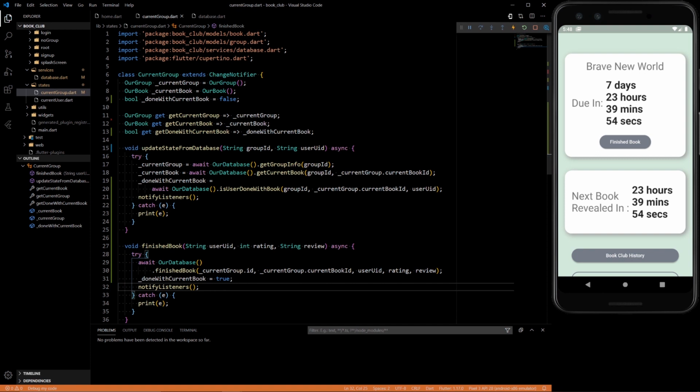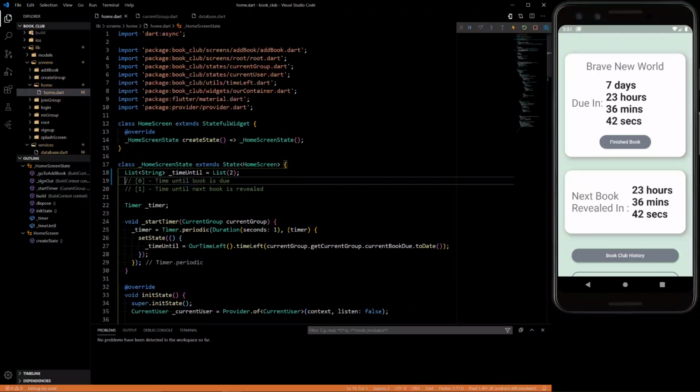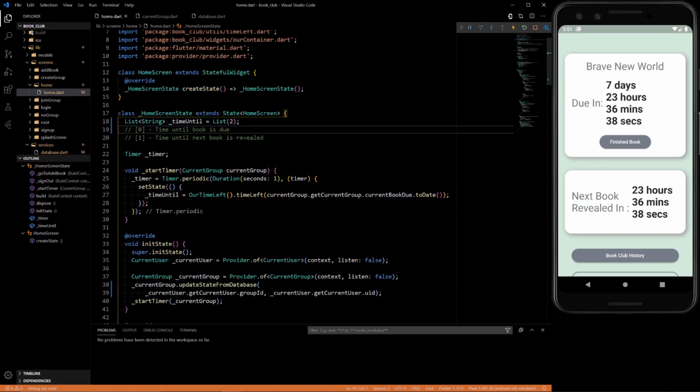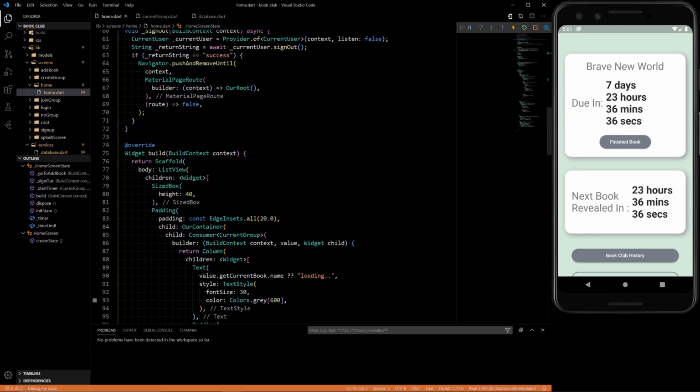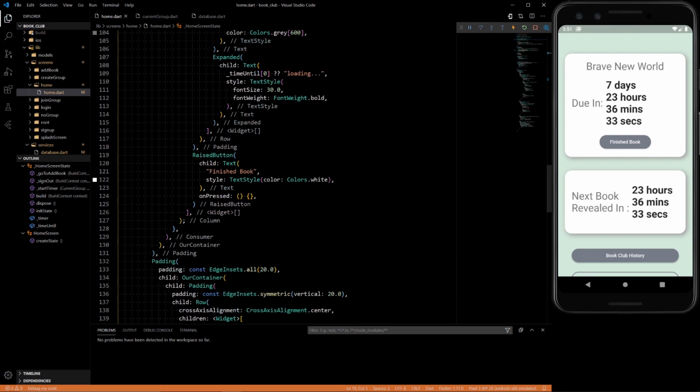So there, we have all our backend stuff pretty much done. Our state is being updated. Our database is doing the updating. Now we just need to make the UI be capable of doing all these things. Okay, so now we're inside our home screen, which is this screen. We need to update this finished button. So check the finished button.